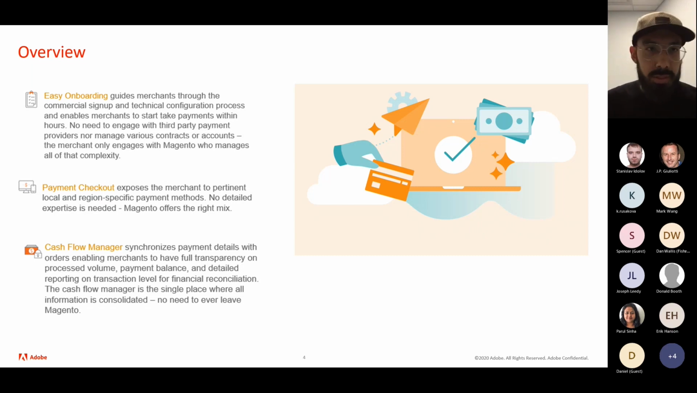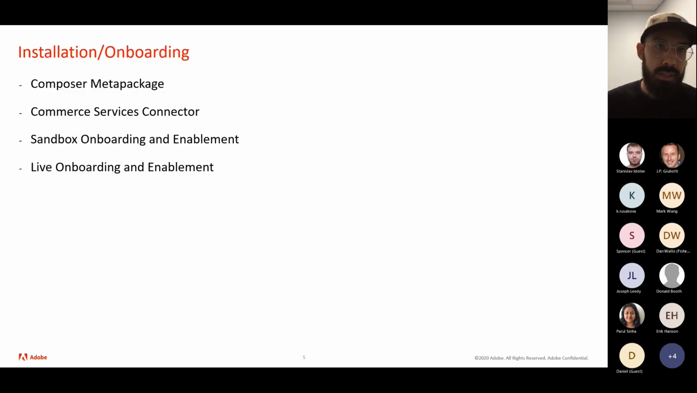Great. So yeah, next I'd like to show some basics about the installation and onboarding process. Hopefully convince everyone here that it's as simple as I'm proclaiming it to be. Basically, we have a Composer meta package that's available on Marketplace. We take advantage of the Commerce Services connector. So if you are using other Magento Commerce Services or Adobe Commerce Services, you're able to simply take advantage of the existing connector, and no additional steps are needed.